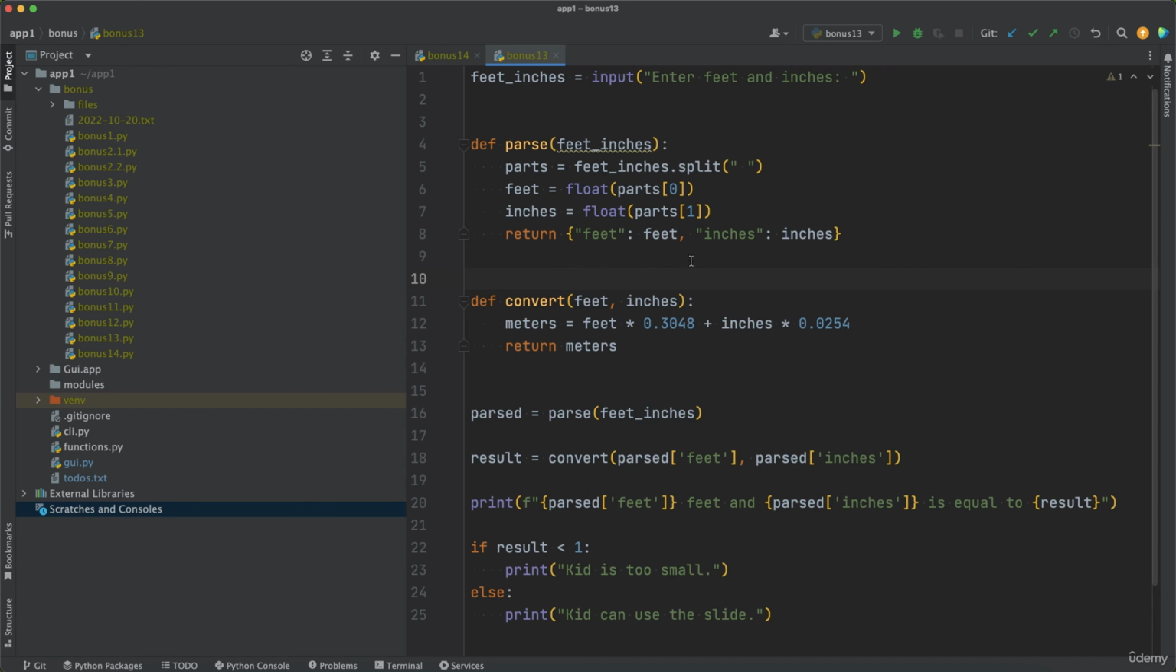Well, you probably know that we normally take the functions and put them in separate files. So we have a parse function which parses the string that the user enters in the command line, and it returns a dictionary. And then we have this convert function which gets feet and inches as numbers, and it converts them to meters. What I'll do now is I will consider that this program may become bigger in the future.